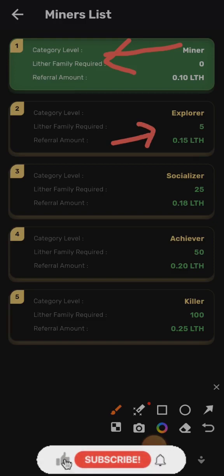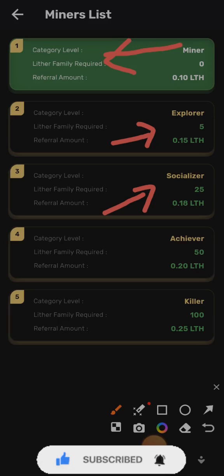Now if you invite 25 persons, you would automatically grow from level 2 explorer, which is inviting 5 persons, to socializer. Now here we have level 4 achiever. To become an achiever, you have to invite 50 persons, and for each of these levels you have what you earn.